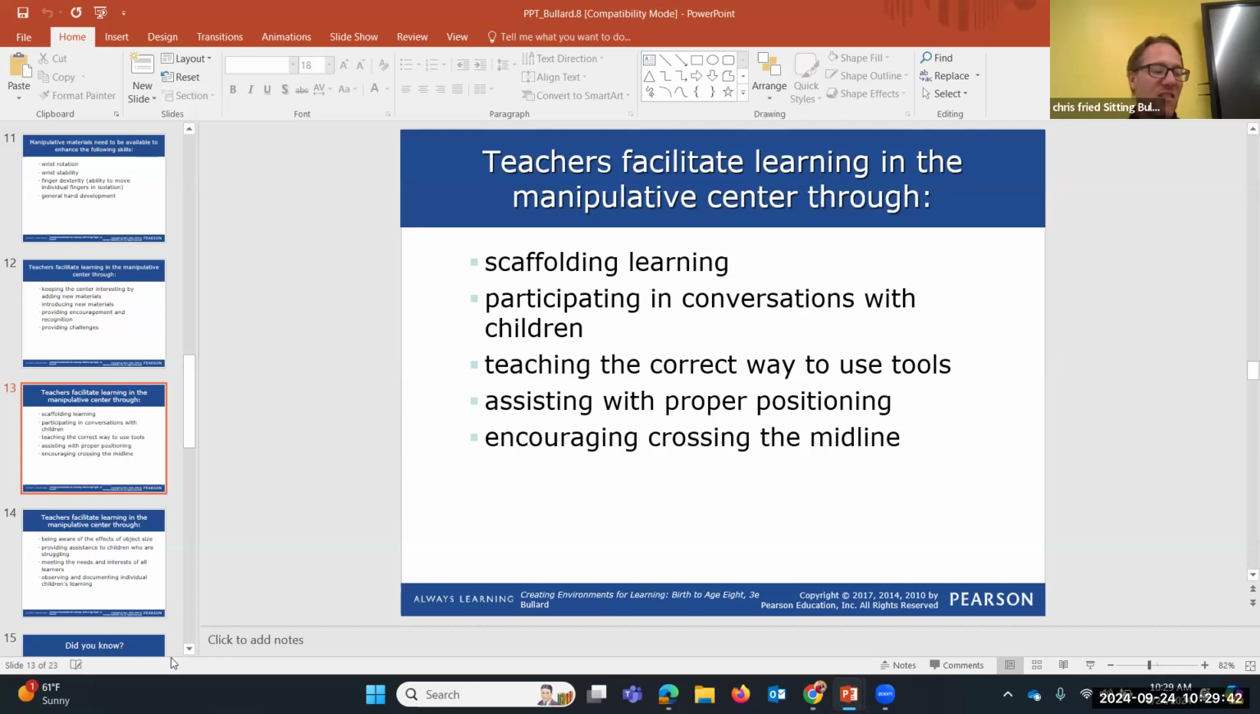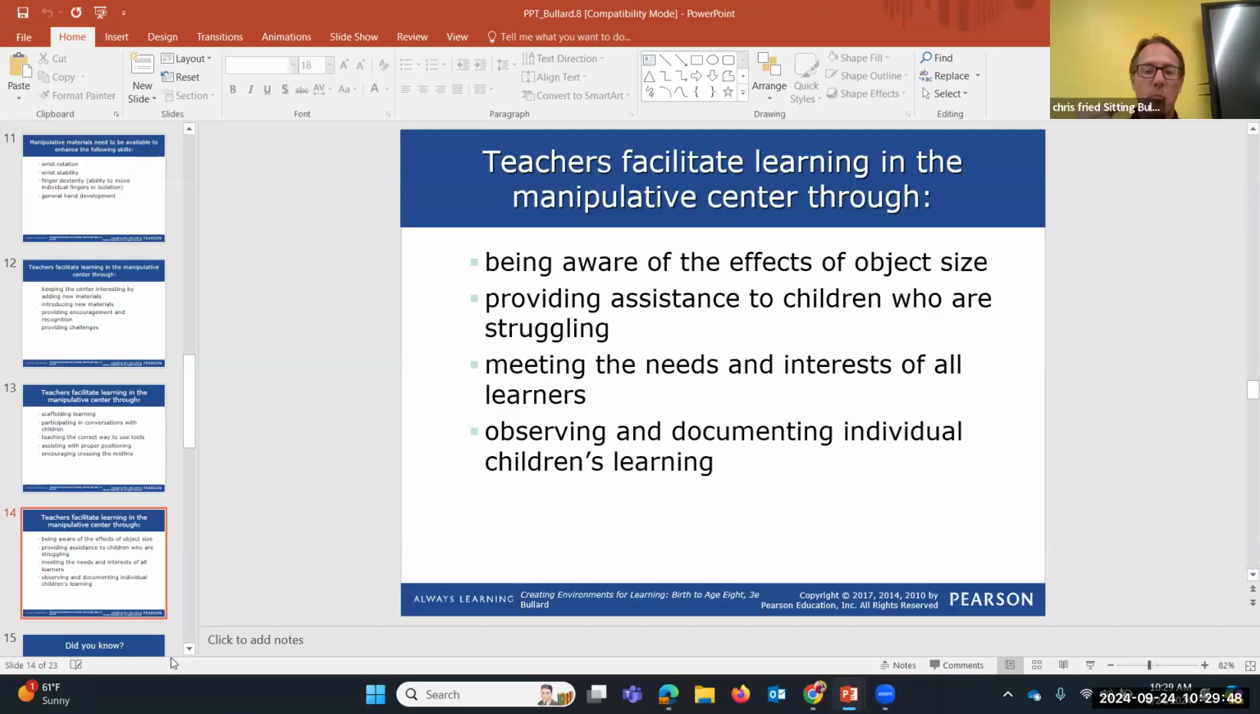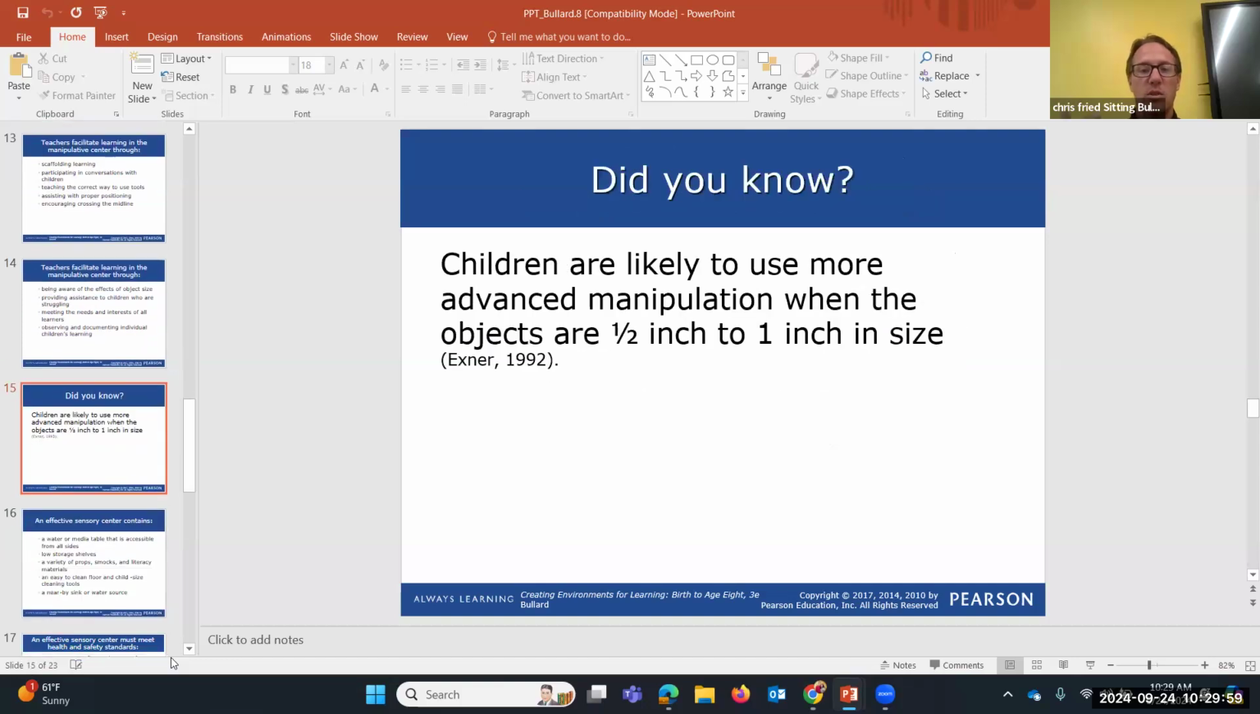Be aware of the effects of object size, too big or too small, and participate in conversations with children. Okay? Important to share with children and talk to children about what they're doing, why it's important, how they're doing it, the correct way to do it, etc., and reinforcing and supporting them when they're doing things correctly. Okay? So 1/2 inch to 1 inch in size. Children are more likely to use advanced manipulation when the objects are smaller, okay, as compared to when they're too big.